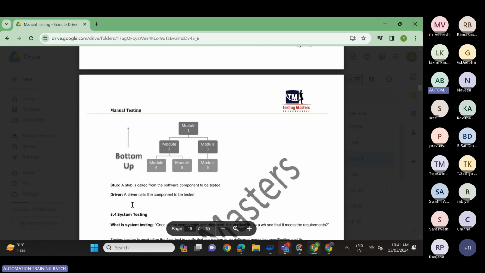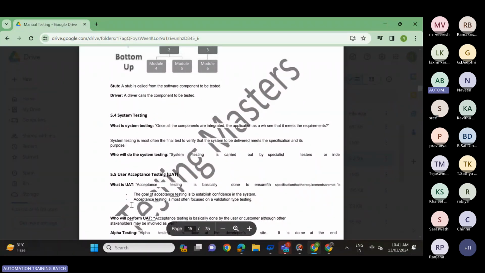Okay, now we will move to system testing. What is system testing? Once all the components are integrated. Whenever the project is finalized, in one shot they cannot implement the entire project. Do you agree with this point? So the developers will implement module by module, component by component, and release it sprint by sprint. At some deadline, they have to finish the application. Once all modules or components are integrated, doing the testing is called system testing.